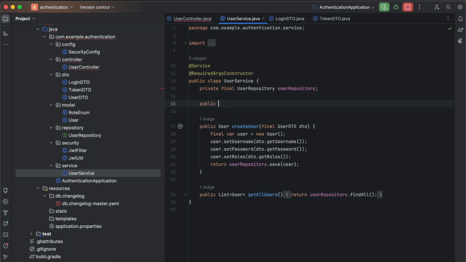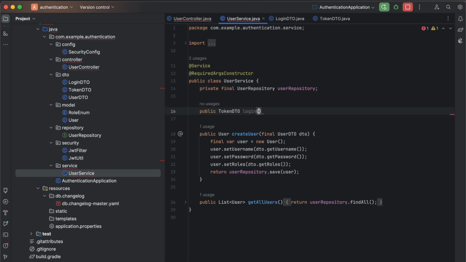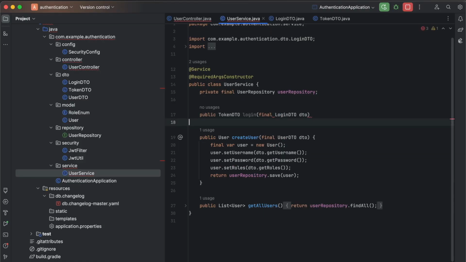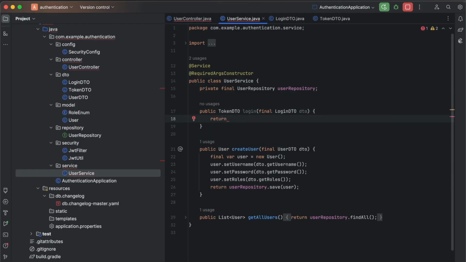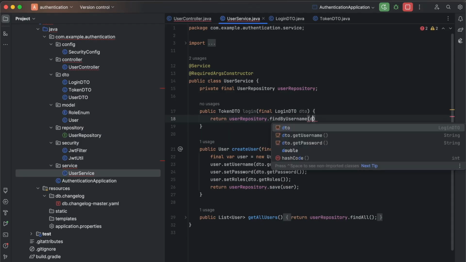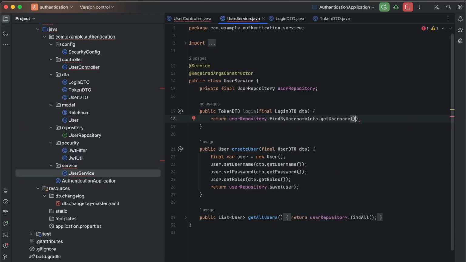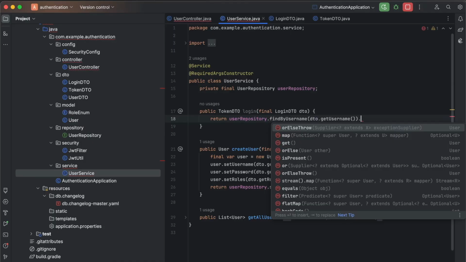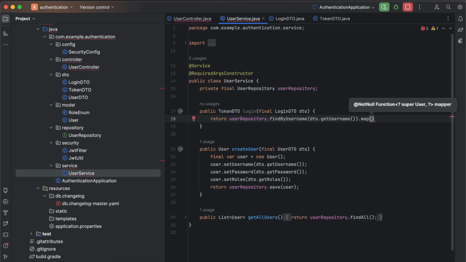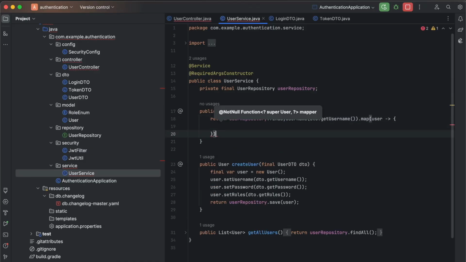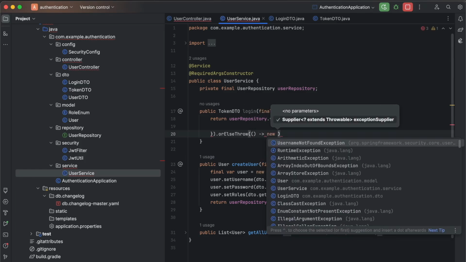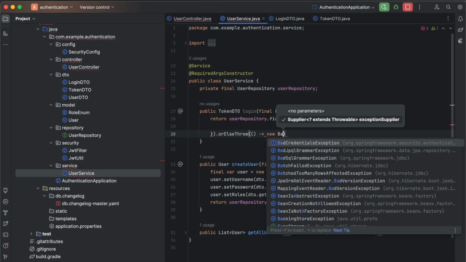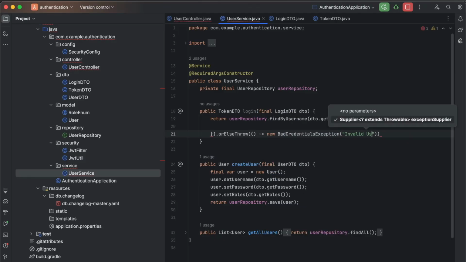So let's create public token DTO login, and final login DTO in DTO. Return userRepository.findByUsername(dto.getUsername()).map(user -> ...). Okay, and orElseThrow new BadCredentialsException, invalid user.